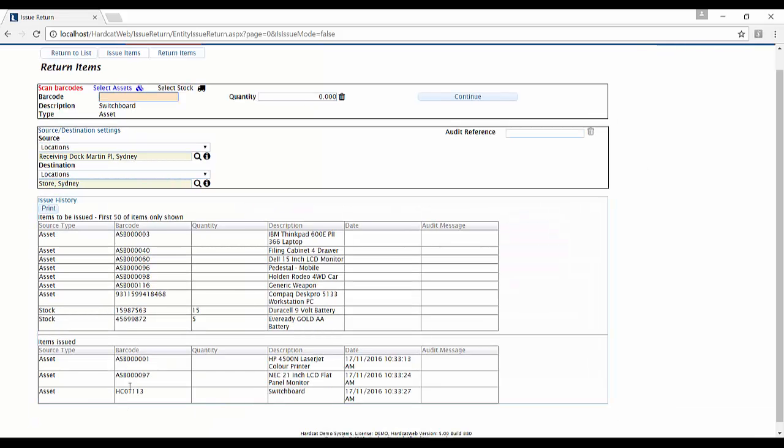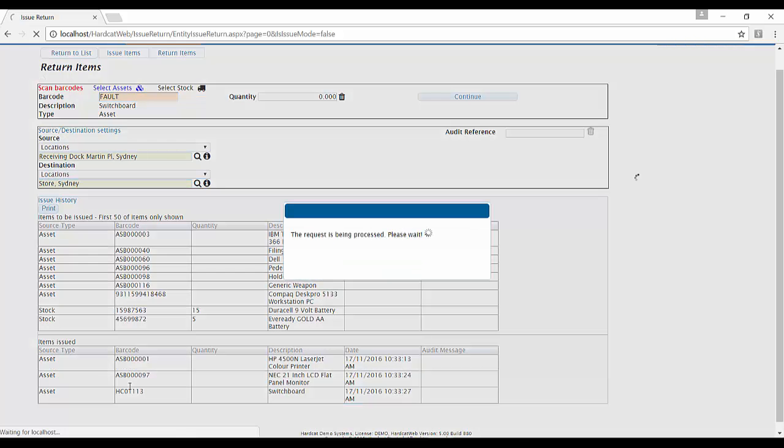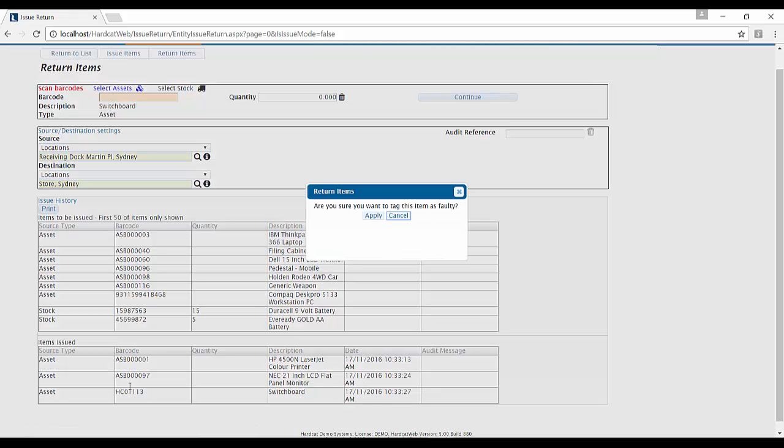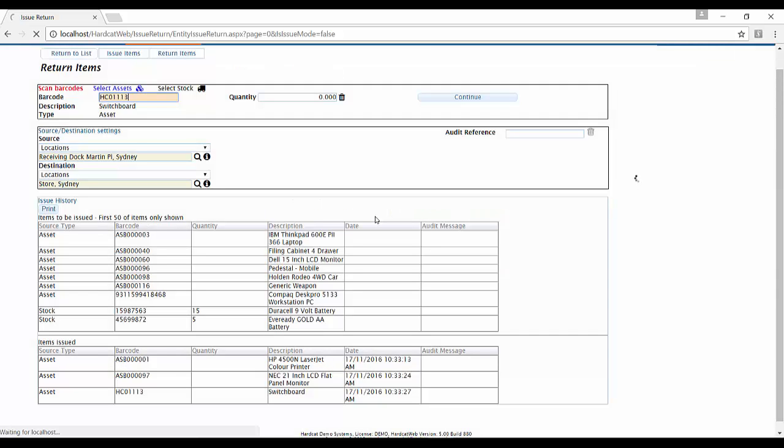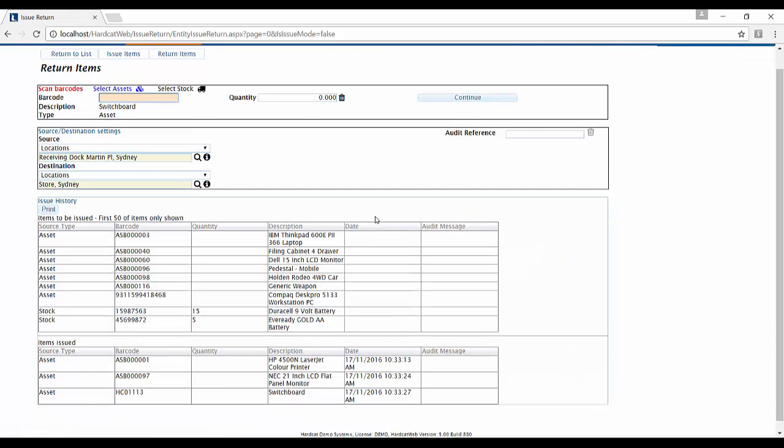For example, that last asset may have been faulty, so I can now scan the fault barcode, which will apply that item as faulty and change the asset's maintenance condition to be poor condition. I can also now return stock as well.